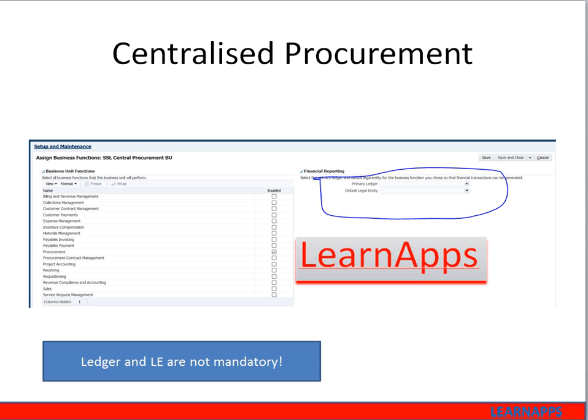And the business unit, when you are going to assign the business unit functions based on your offerings, what you are going to configure. Say, for example, if you are going to configure only procurement, payables, and receivables, accordingly you will select the offerings, and accordingly the implementation project will have all these offerings.